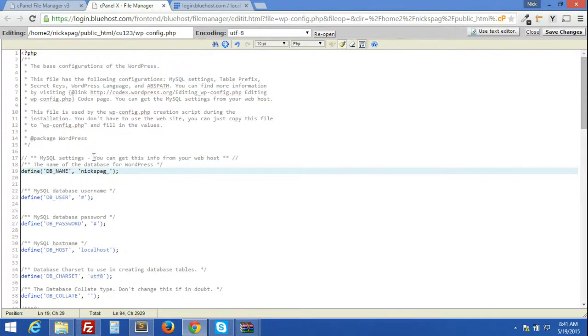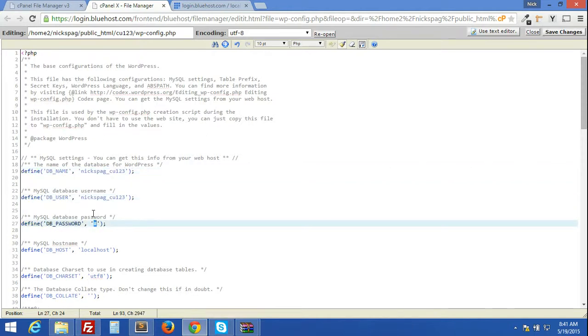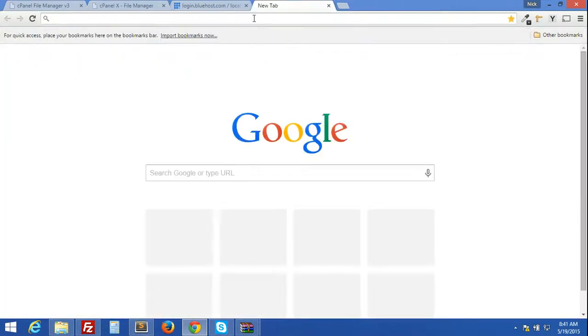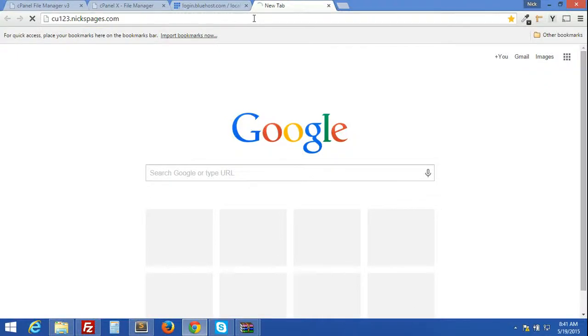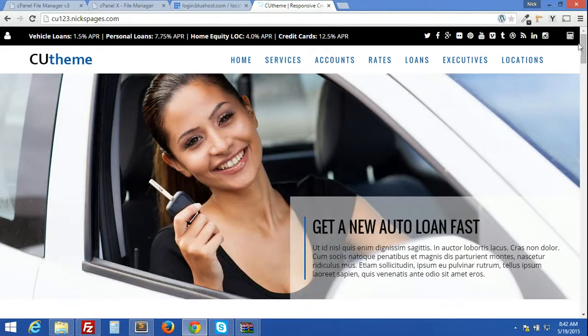So there it is, and it's the same as the username and your password. Alright, save changes. Alright, so if you go to your website, CUtheme123.nextpages.com, you can see that everything is good to go.